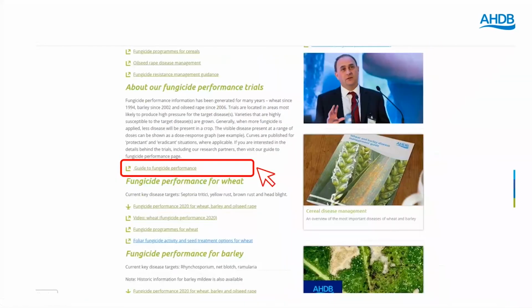To learn more about our fungicide performance trials and how they've been conducted, follow this link. A project that continues into 2021 is the ADAS and AHDB Wheat Fungicide Margin Challenge. This project aims to connect farmers across a network of regional sites to develop crop management strategies that focus on margin maximisation rather than headline yields.